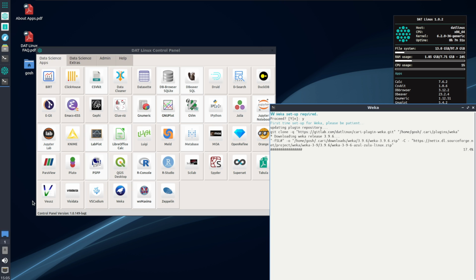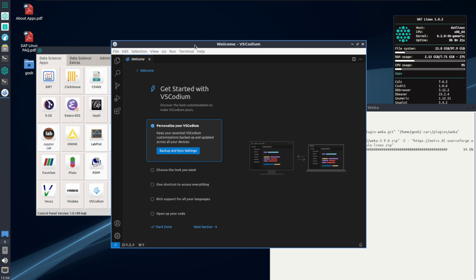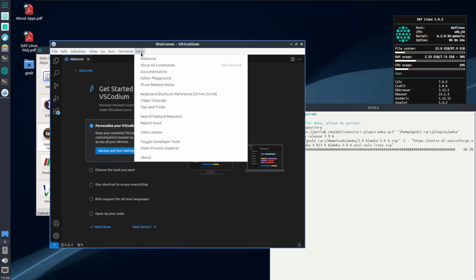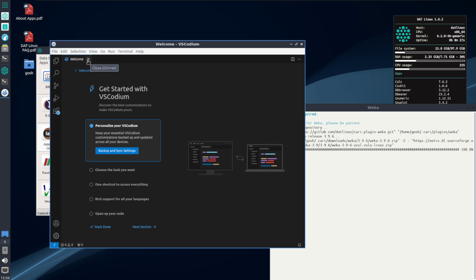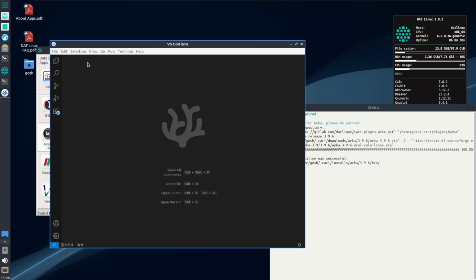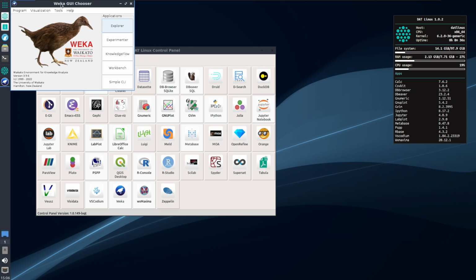VisiData, so if you want to make tabular data even more interactive, and VS Codium. But we can do both at the same time. Looks like I can. The text editor and IDE application, of course. So, yeah, there we go, out of the box. Okay, it has a package manager that you may learn.